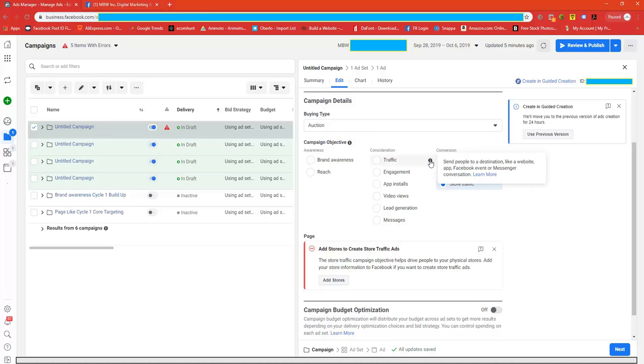And these are really good for that. So if you're trying to send traffic to a website, you're trying to get landing page views, or to a squeeze page or something like that, this would be what you would want. And if you move down, we'll see engagement. And this is to get more page likes, event responses, post reactions, comments, shares, post likes, things of that nature. That's what we generally use this for.